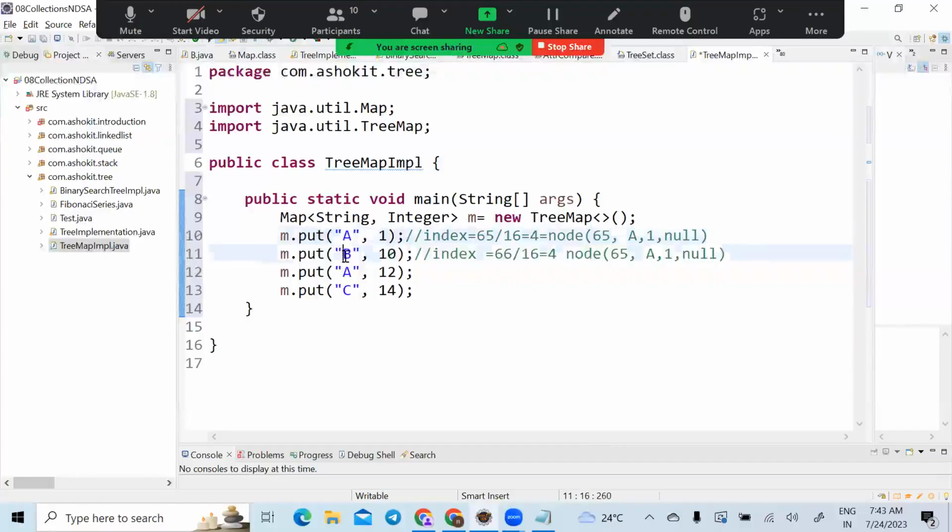Correct? If you see, what is the hash code of A? 65. What is the hash code of B? 66. Is it the same? No. If it is the same, then it will go to the equals method. If both are the same, then only it will replace the value. But in this scenario, the hash code is different.